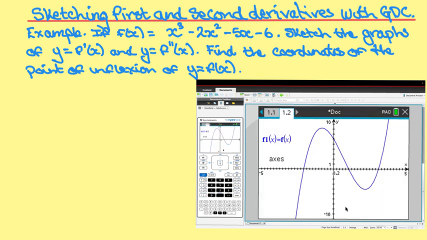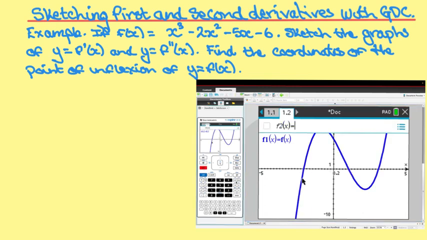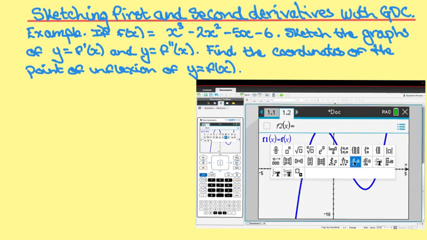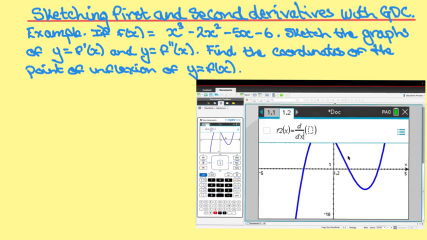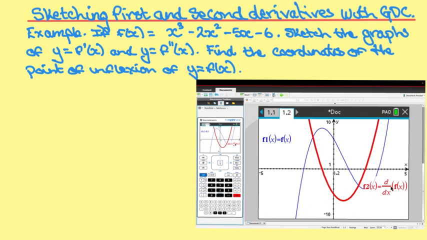Now I can type in and draw my derivative function. So I go to Tab. I want to do the derivative, so find the derivative button. There it is. So again I only have to type in f of x, hit enter, and there is the graph of my derivative of f of x.